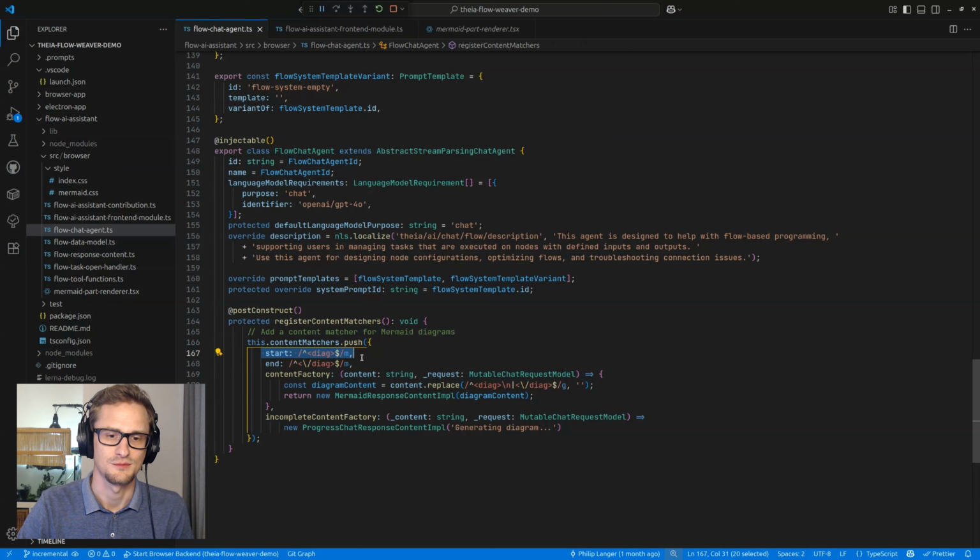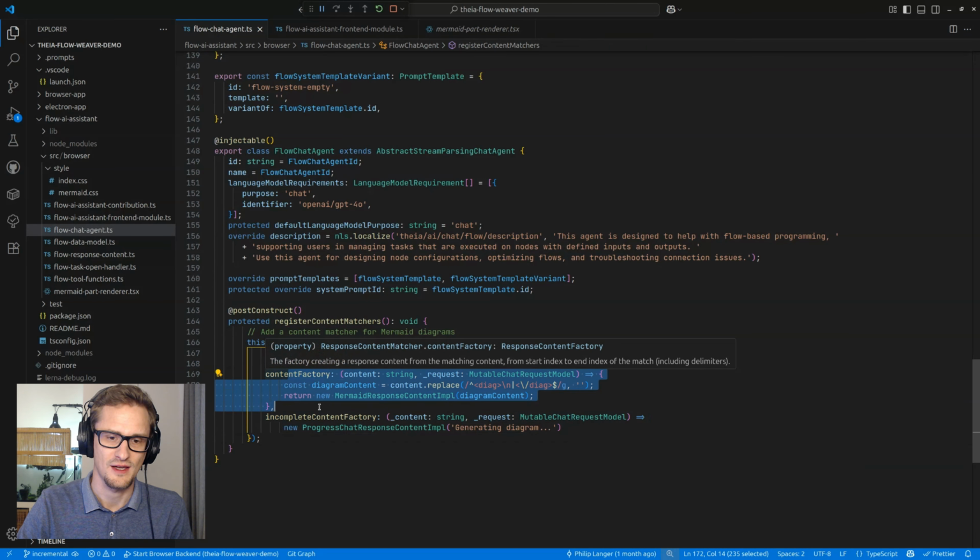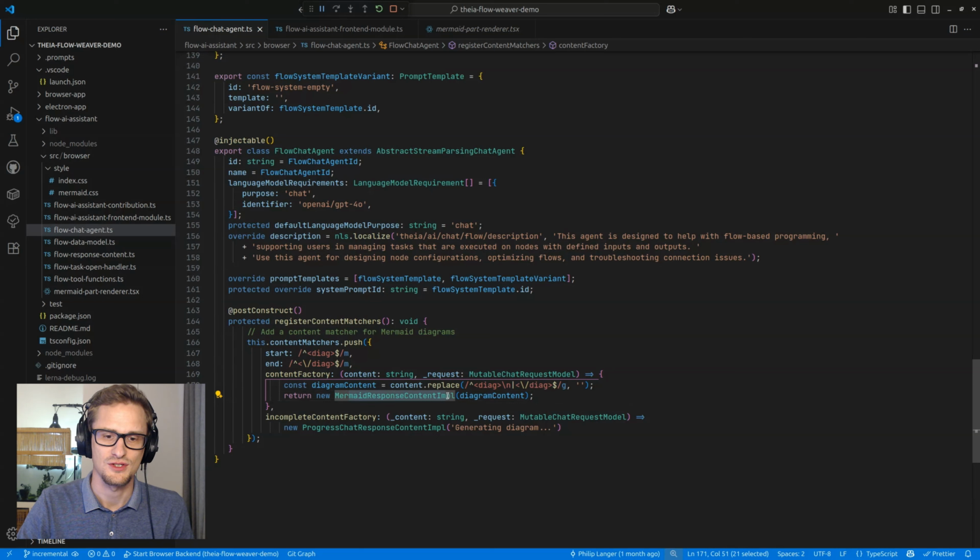So how do they look? They have a start regex and an end regex. And then they have two things that they can provide. First of all, they can provide the content factory. That's essentially a function that translates a fully matched element into an object that is then put into the chat model for rendering. And there is the incomplete content factory that's used when the start is already matching, but the end has not matched yet. That's a typical use case to show some sort of in-progress message to the user that we are currently generating a diagram, and we're waiting until the diagram generation is finished.